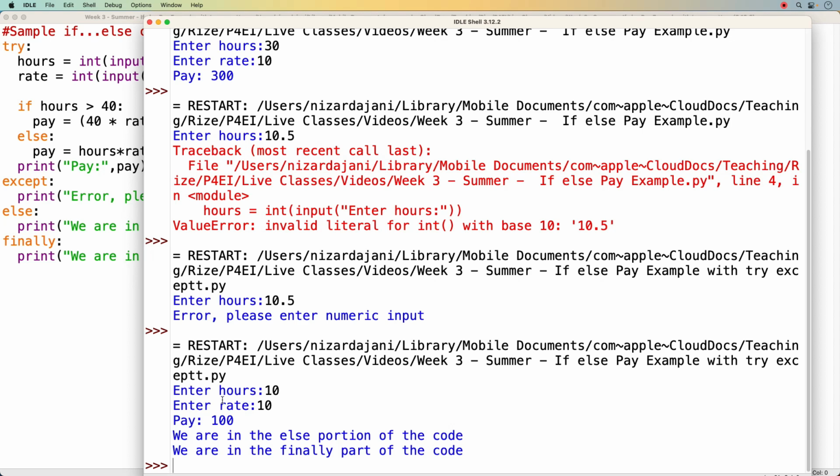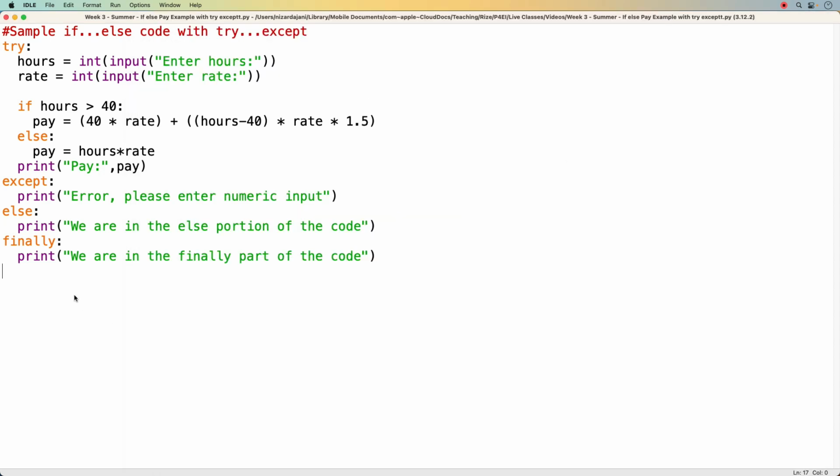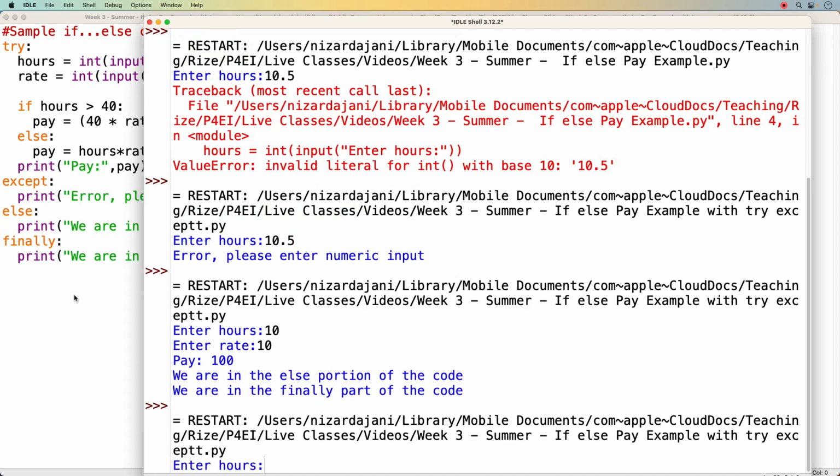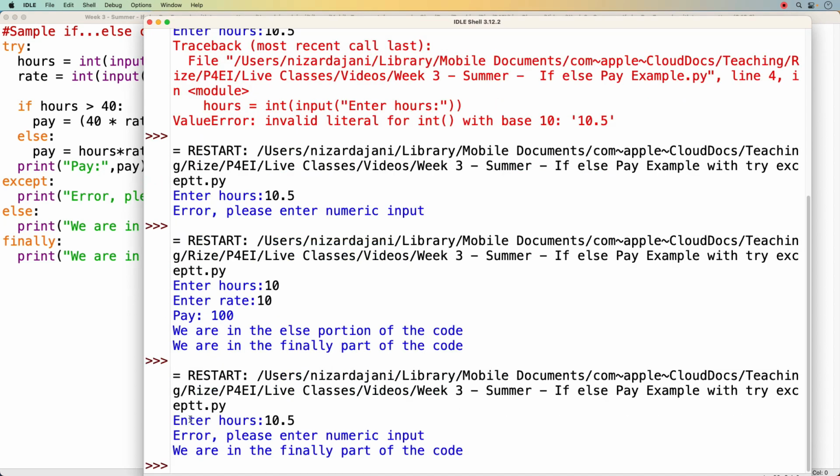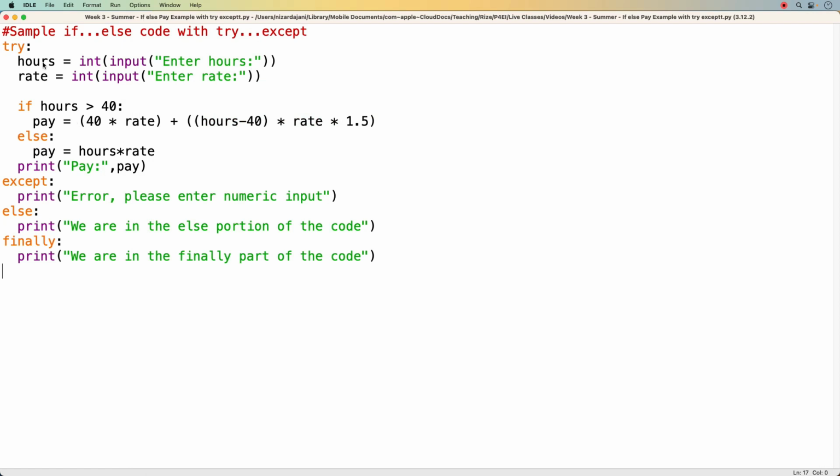Now this is when the try doesn't generate an error, but let's generate an error. So let's run this again, F5. I'm going to do 10.5, which I know throws an error. Now the try generated an error, so we go into the except block, which prints an error, and then we go to the finally block, which runs this code. So that's how the try, except, else, finally works in unison.